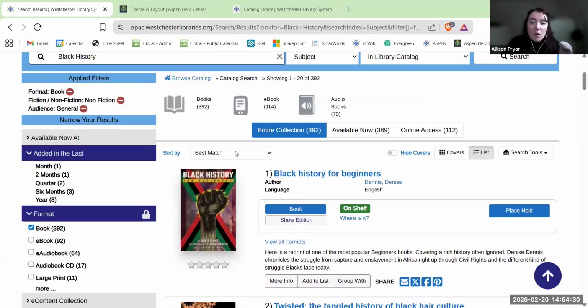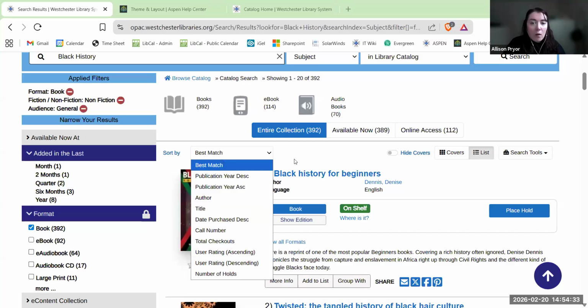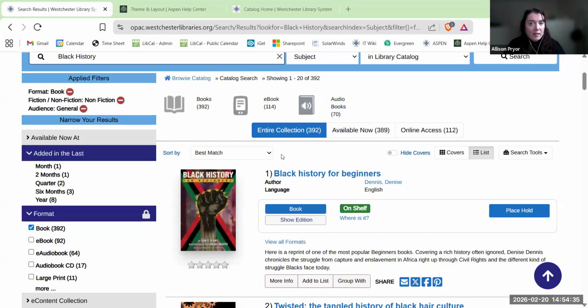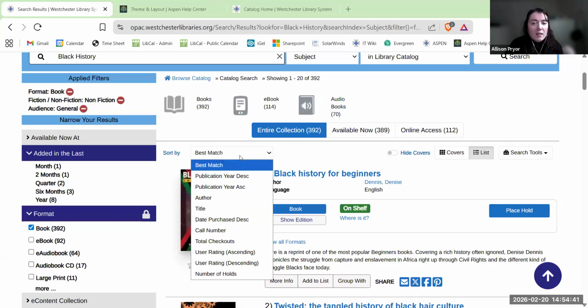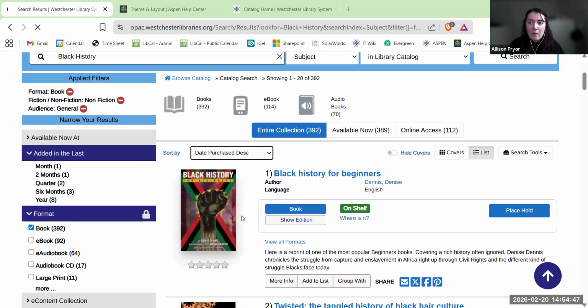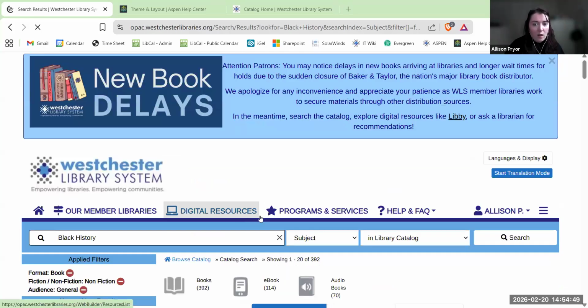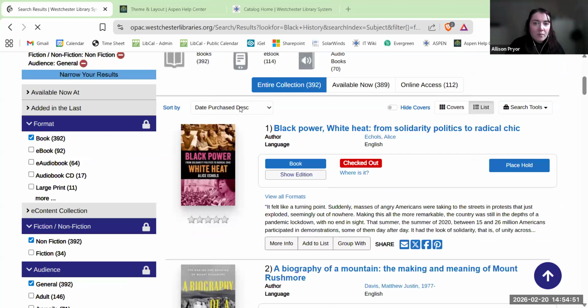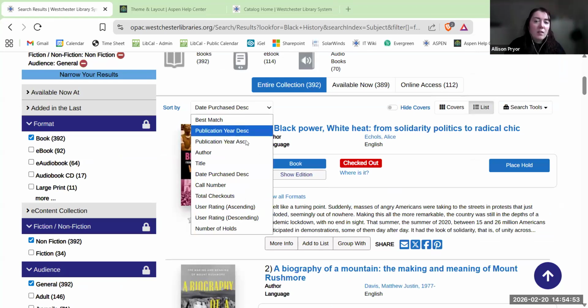I also can arrange how my search results are listed and how they eventually get displayed in my browse categories by opening up my sort by menu. It will default to best match, but I can also do a date purchase descending. So it's going to pull up my more recent ones to the top. I can also do pub year descending or ascending. I can do it alphabetical.